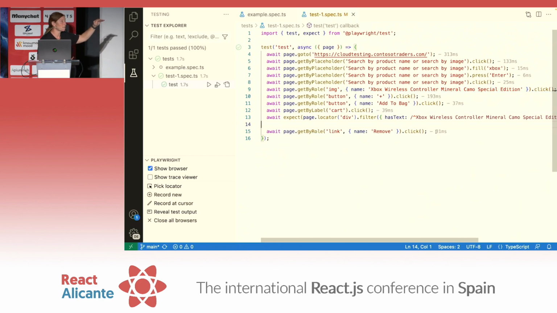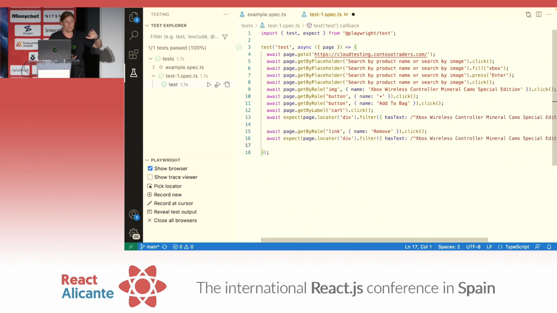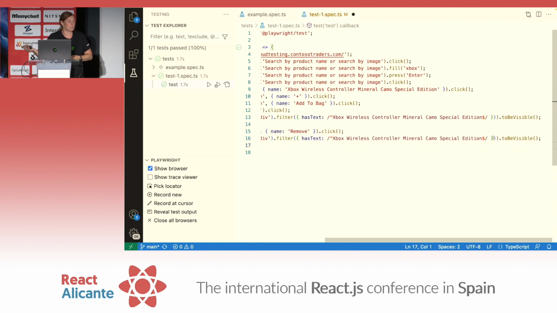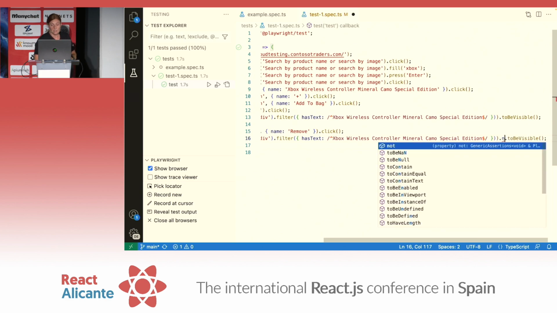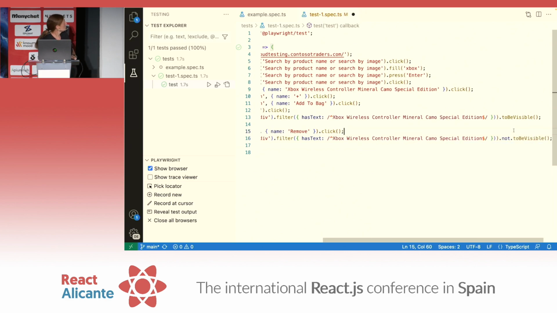And then when we click the remove button, we're going to expect that obviously that Xbox is not on the page, right? Because we remove them. So we'll make sure it's not visible. We can run that test again. And it will pass, obviously.